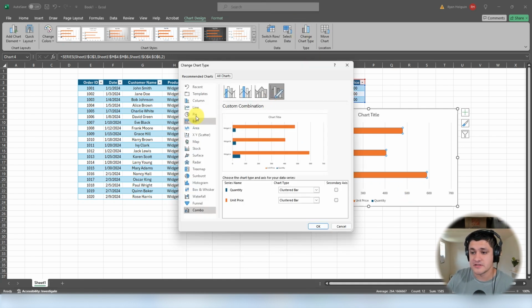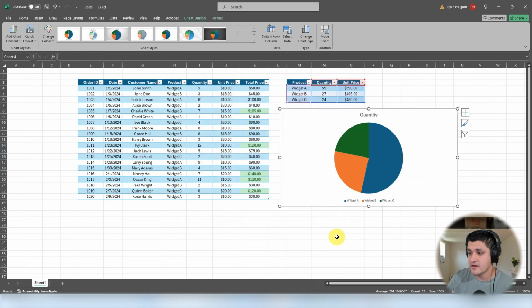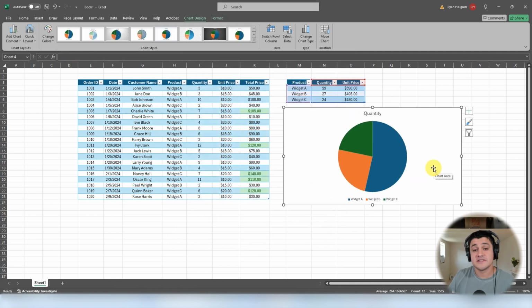Let's say I want to turn this into a pie chart, make it easy there. Let's go there. So you can see that widget A is over 50% of our sales. So that gives you a really quick high level view of how we're performing as a company.